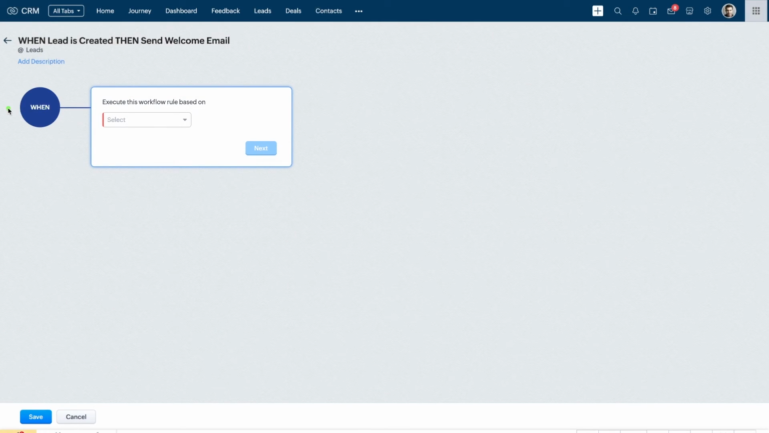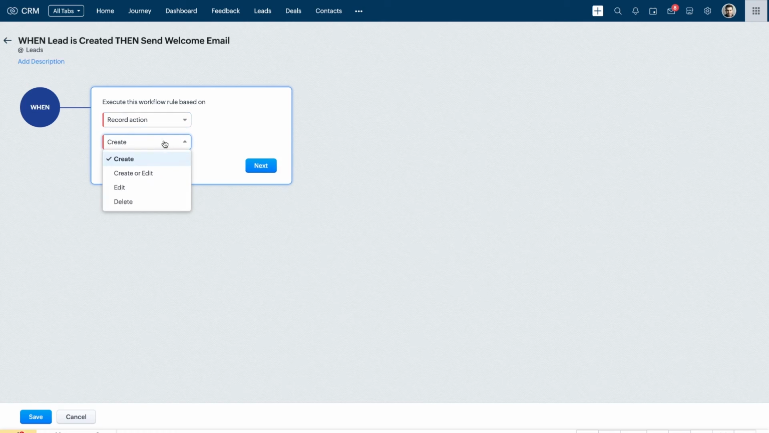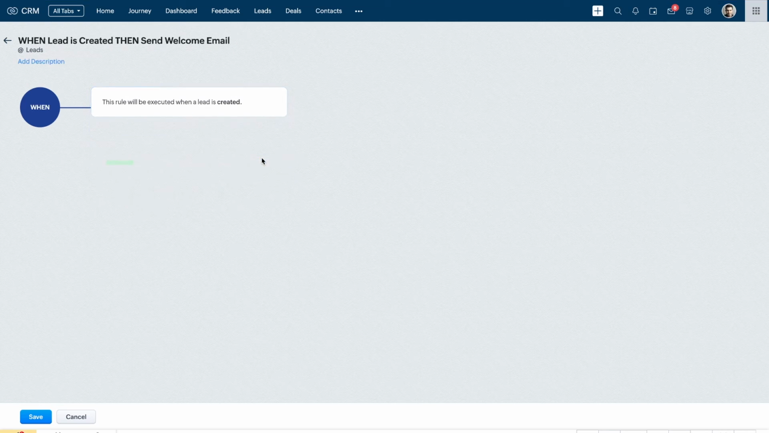Jump into the workflow builder, then you've got when. And you've got the record action, date and time, record score, record notes. You've got a bunch of different triggers for the automation. So we're going to do record action for our example of when a lead is created, then send a welcome email. Well, we want to do record action when a lead is created. So we've got that, right?